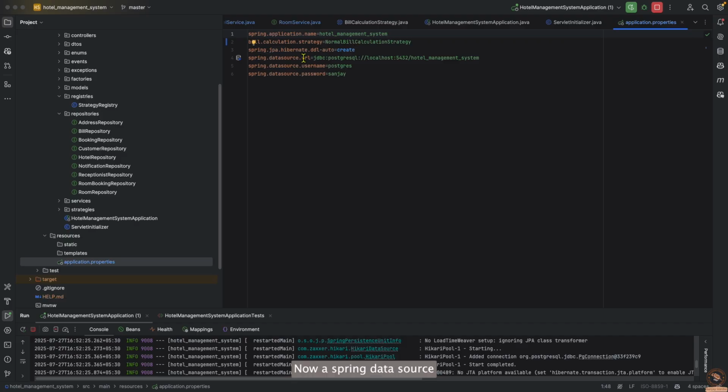Now the Spring Data Source URL tells the database URL of our application. It is using the JDBC driver for the Postgres database, and this is our host where the database is stored. The username is Postgres and the password is Sanjay. And the static and templates directories don't contain anything. Either we can delete them or keep them like this; it doesn't matter right now. Just understand that static contains static files like JavaScript files or images, and templates contains things like email templates if you are sending emails to our customers.